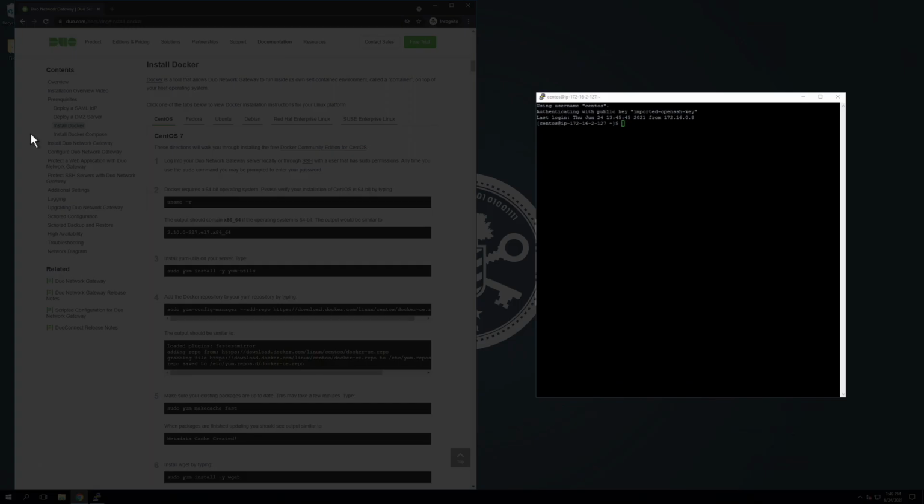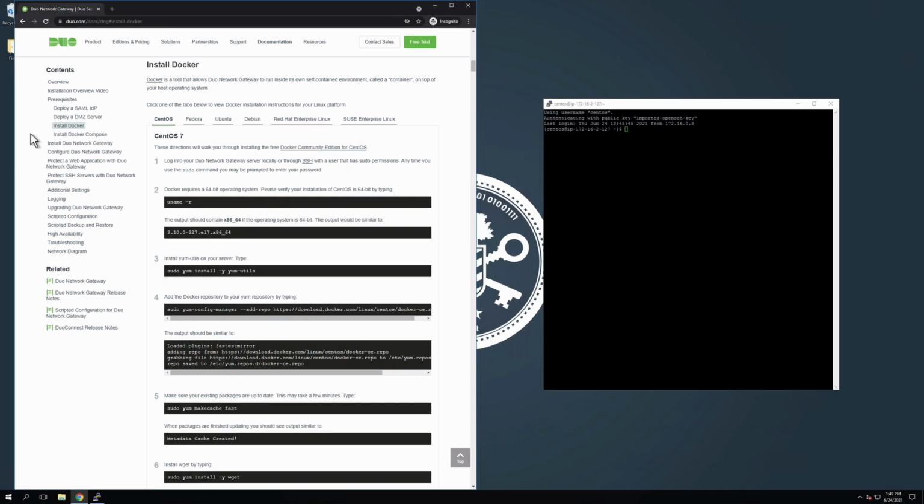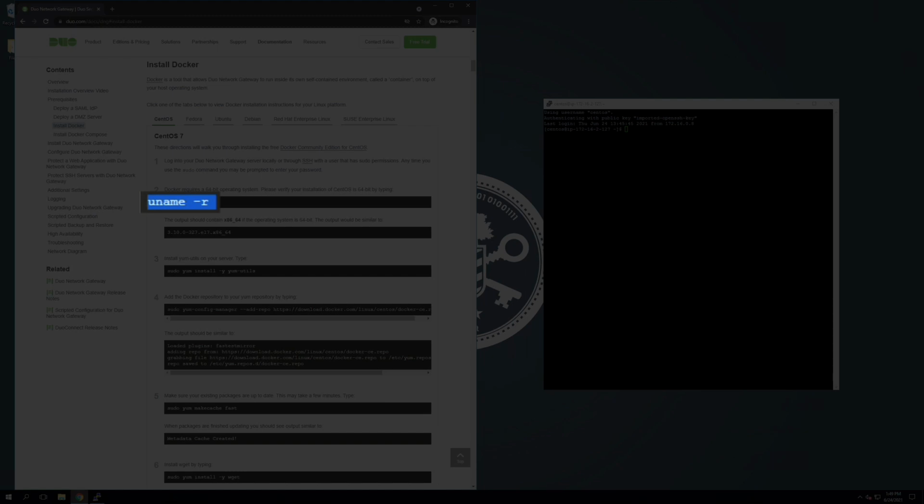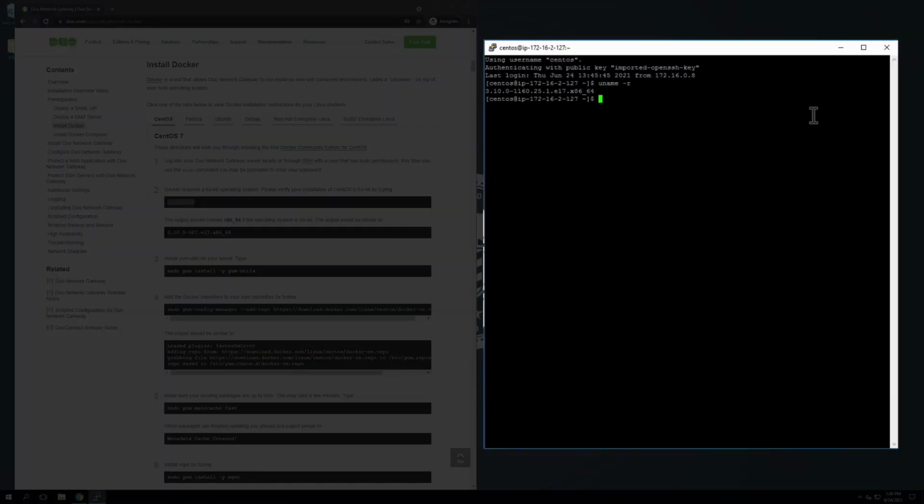Log into your Duo Network Gateway server locally or through SSH with a user that has sudo permissions. Note that anytime you use the sudo command, you may be prompted to enter your password. Docker requires a 64-bit operating system. Verify your installation of CentOS is 64-bit by running the uname command from the documentation. The output should contain x86_64 if the operating system is 64-bit.